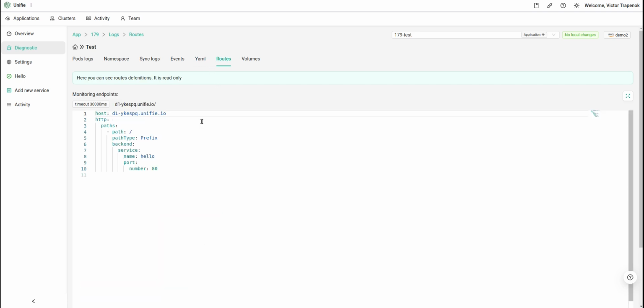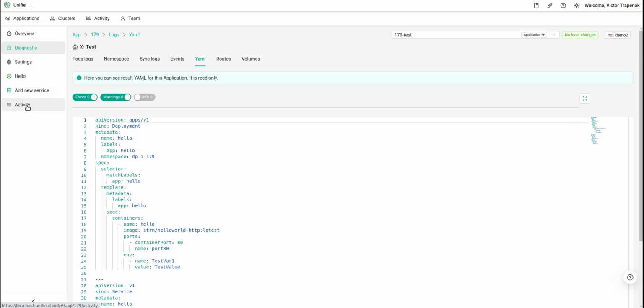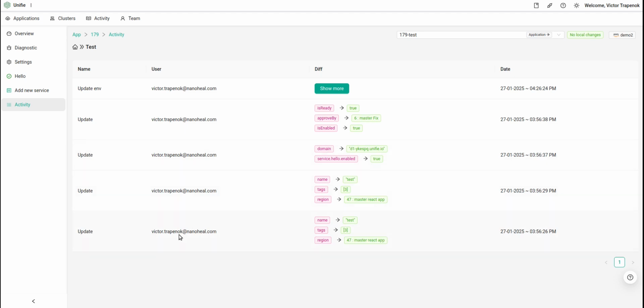Routes tab. It provides debug information for ingress rules. UniFi will generate the ingress configuration for you if you configure rules. Also, you can see the monitoring endpoints. Monitoring endpoints are the HTTP endpoints that are used by UniFi to check availability on the charts. On the Activity tab, we can check the history of changes to our configuration. Just check who changed what. Change the name, change tags, change domain, and so on.